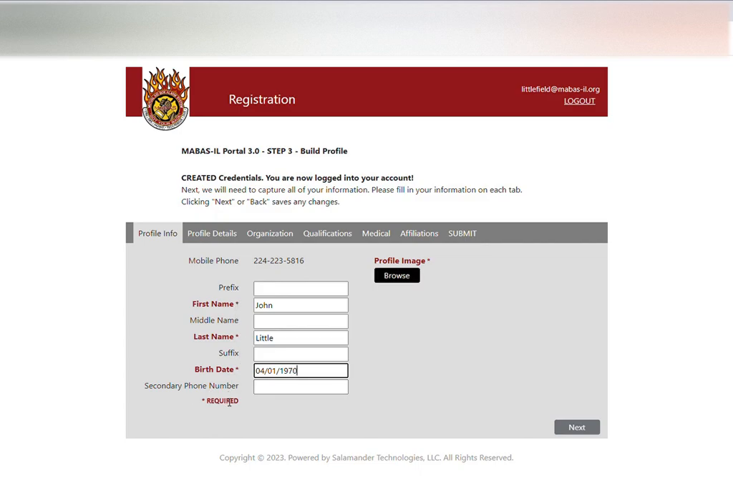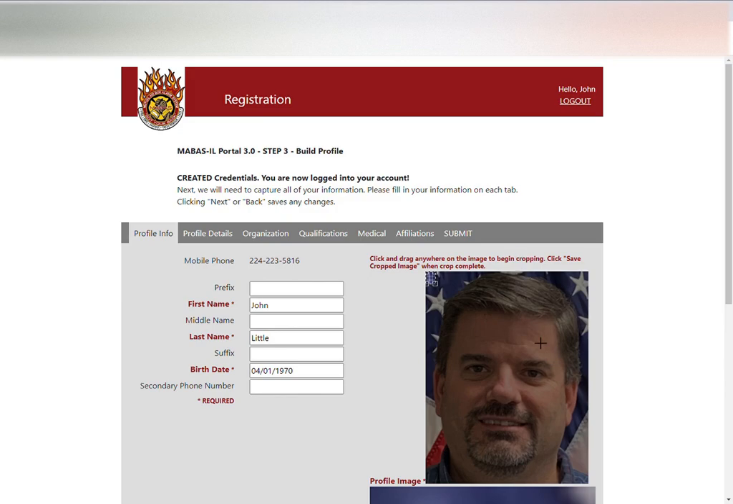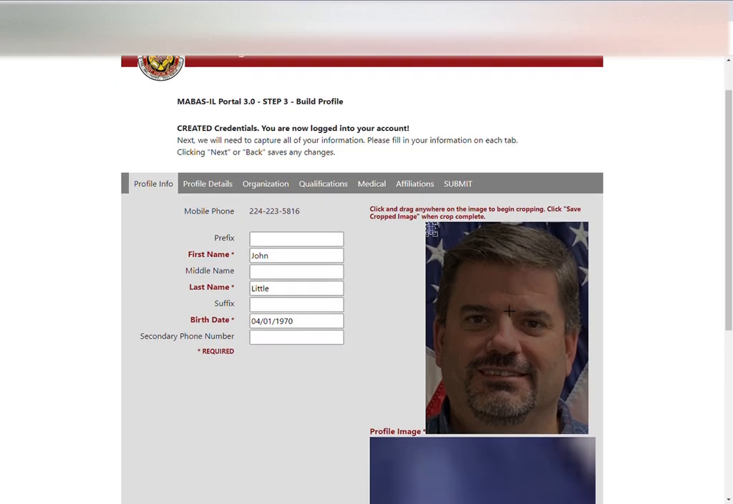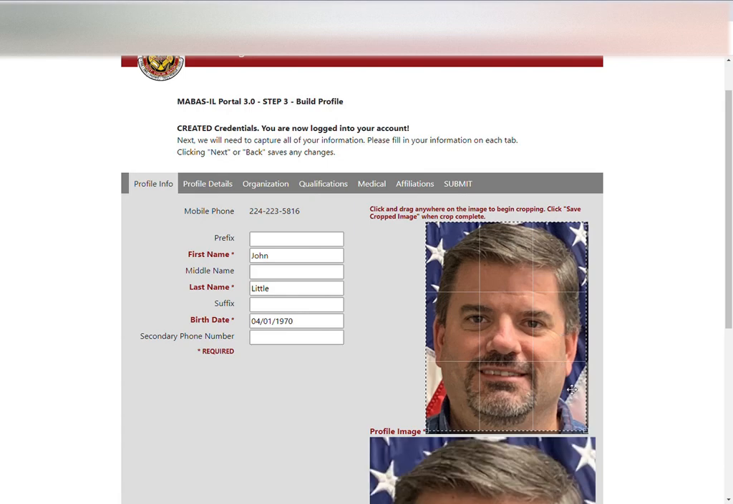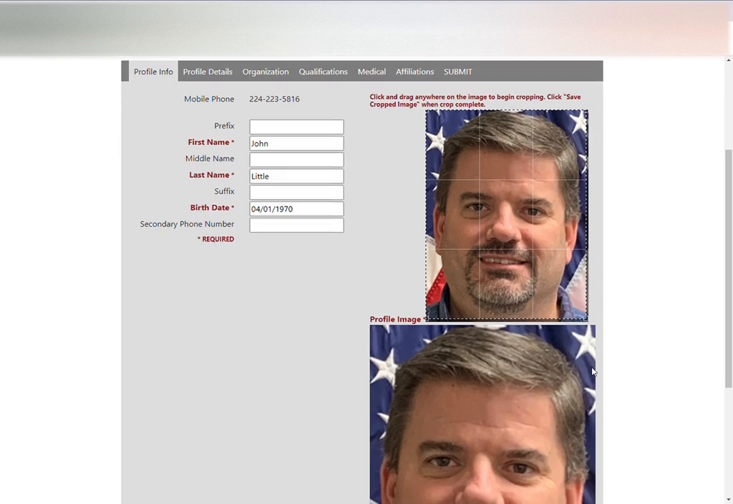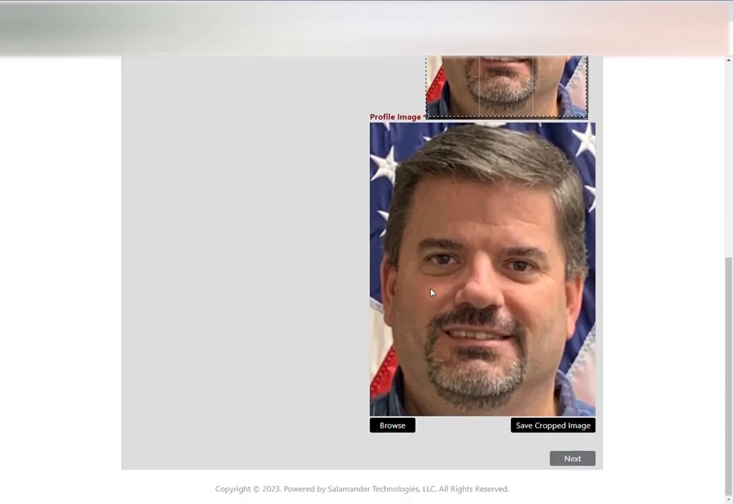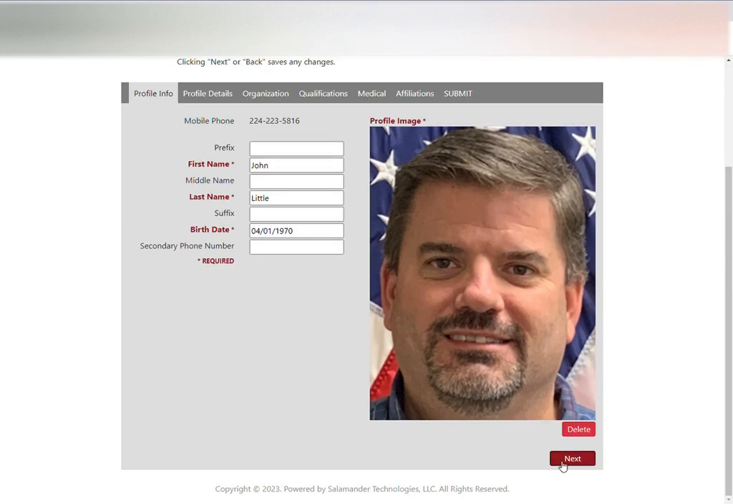After you complete these required spaces here, the next would be profile image. You click browse. It'll allow you to look on your computer for a photo. You click pictures, then you can select a picture from your computer and hit OK. You can see it brought the picture over. The next important step is to take the box here, it's a crop box, and expand it so it covers your face, the portion that you want to be on your Tier 2 card picture. Down here, this shows you what it's going to look like. Hit save the cropped image, and then you can hit next.